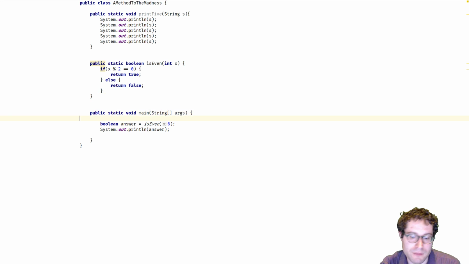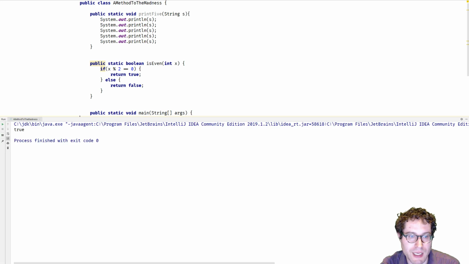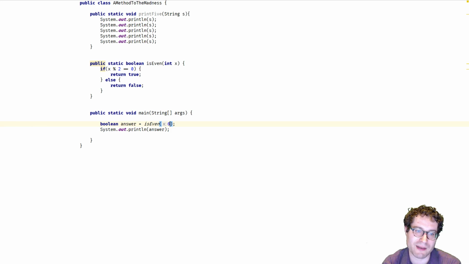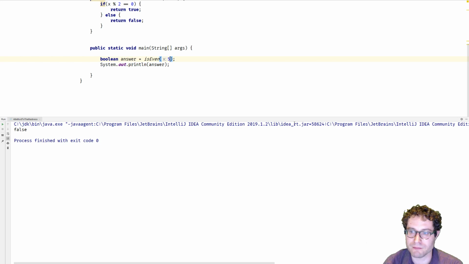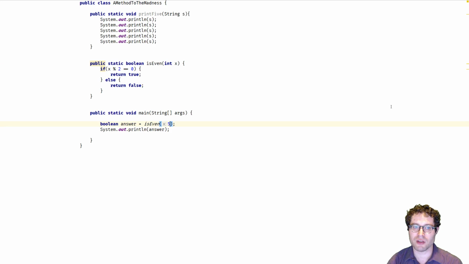So now if we run this again, we will get true, which is what we'd expect to get for 6. And for 5, we will get false. Excellent. So that's fairly straightforward. Now, there's a couple of shortcuts we can actually do over here.